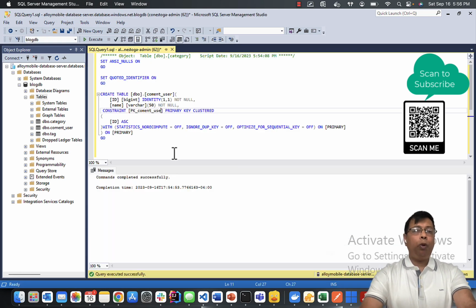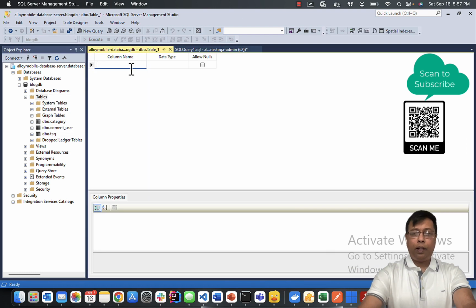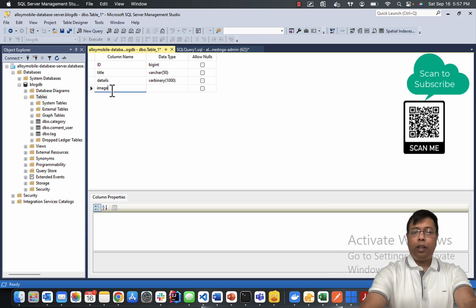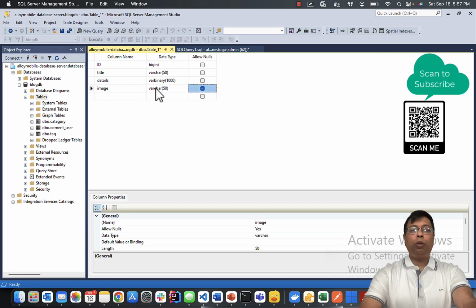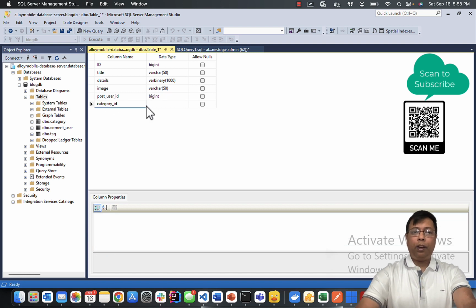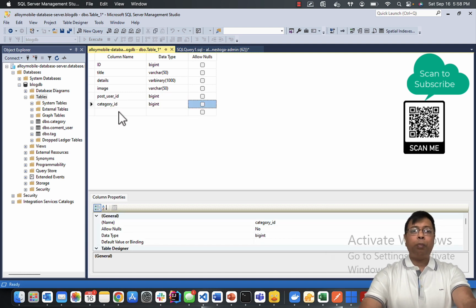Now we have 3 more tables. One is post, another is post tag, and another is comment. Let's create the post first. New table. It has ID bigint, title, then details. I'll keep my post up to 1000 characters. Then image. So database never stores the image. Image is stored in a file and the link to the image, the URL of the image will be stored in this field. Next, post user ID. This will be bigint and category ID bigint. Perfect. This is my post table.